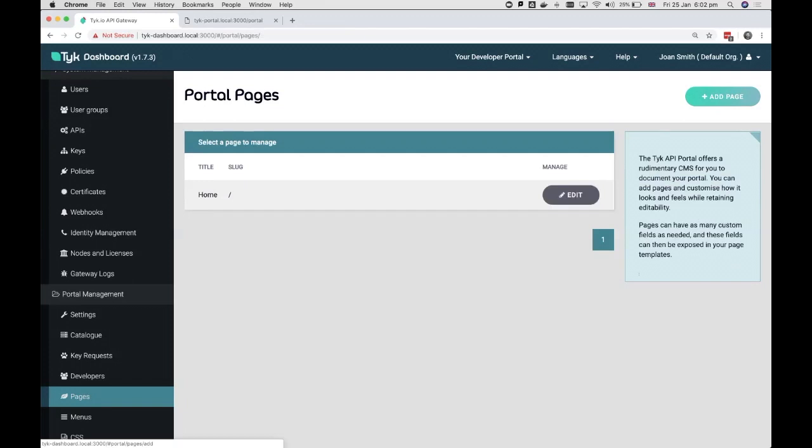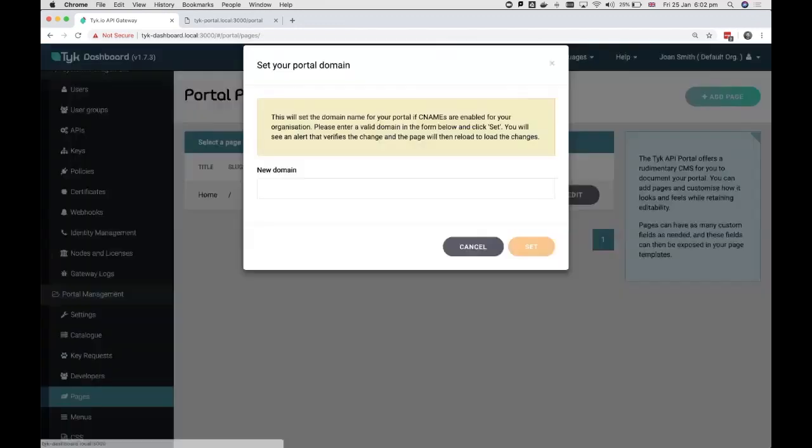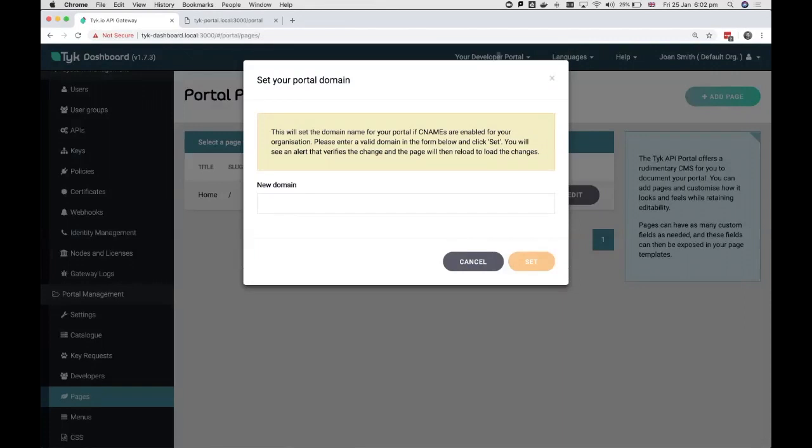The fourth task is to set the portal domain. We can also do this through the dashboard. Up here at the top, we have Your Developer Portal. So we click that and then click on Set Your Portal Domain. Now what we have to do is provide the domain that we want the portal to be accessible through. The portal will not work when accessing through an IP address. We have to use a host name.